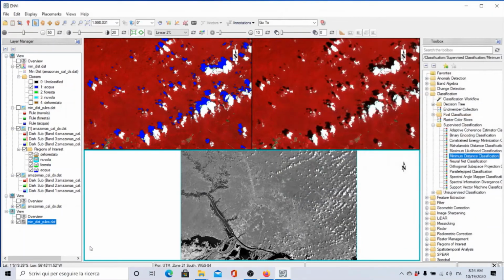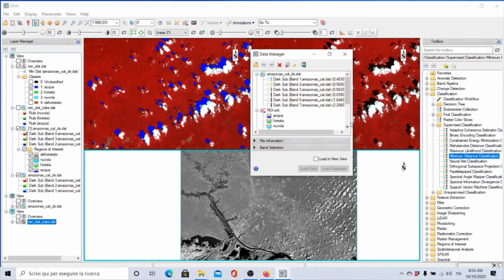So let's check. In this view 3, I'm going to the layer manager, you see here, and I take the rule image forest.